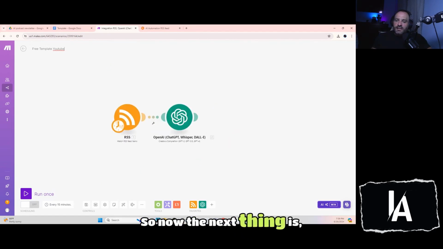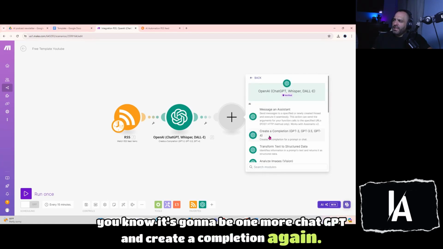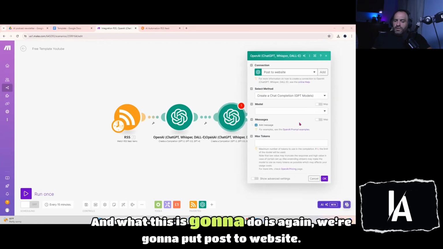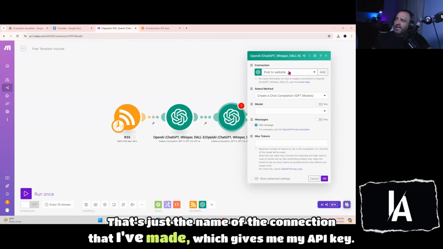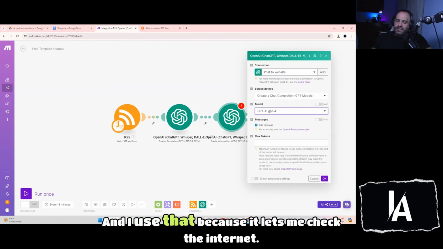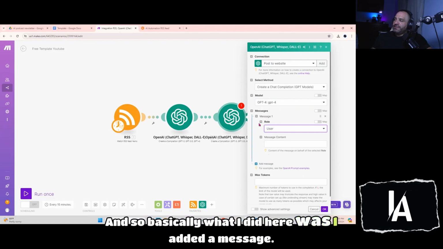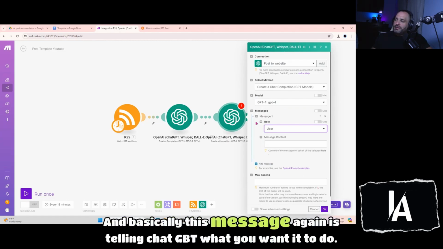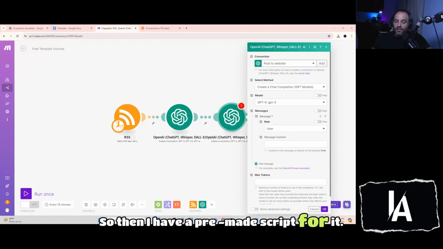So now the next thing is one more ChatGPT, and create a completion again. And again, we're going to post a website. That's just the name of the connection that I've made, which gives me my API key. That allows me to have GPT-4 work. And I use that because it lets me check the internet. So then I do a user role. Basically what I did here was add a message. And again, this message is telling ChatGPT what you want it to do. So then I have a pre-made script for it.